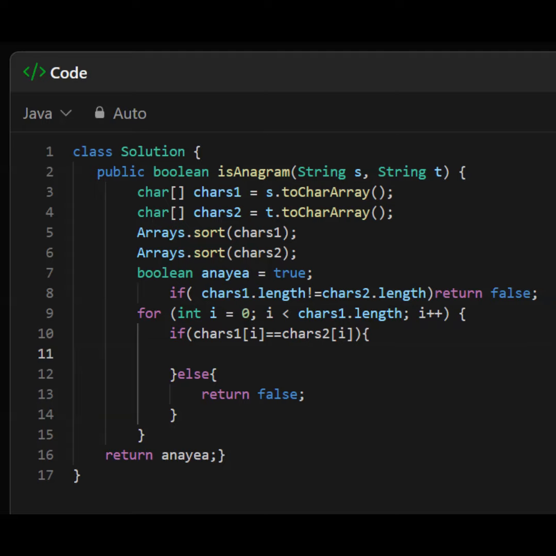Here's a step-by-step explanation of the method. 1. Convert both input strings s and t into character arrays chars1 and chars2 respectively, using the toCharArray method. 2. Sort both character arrays using the Arrays.sort method. This will arrange the characters in each string in ascending order.